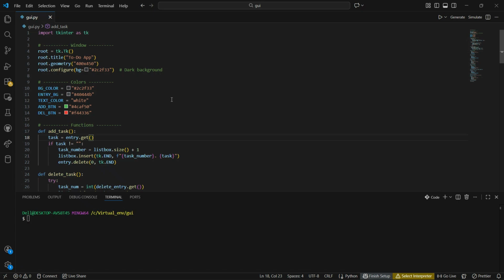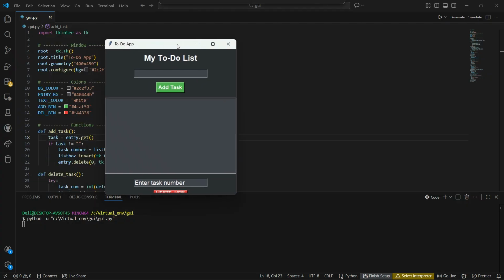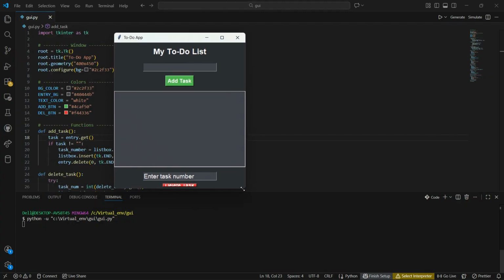In this video we'll be looking at building a GUI in Python for building a to-do list app. So our GUI at the end should look like this. We basically have the add task functionality and the delete task functionality.